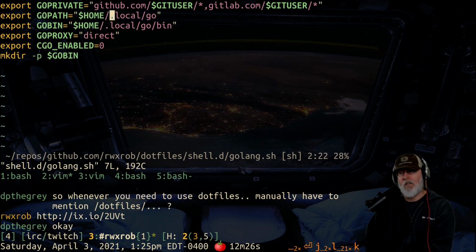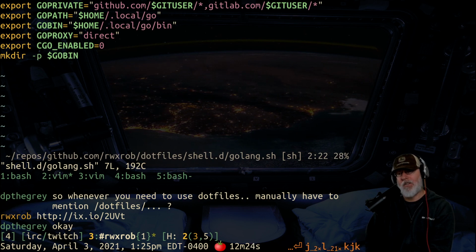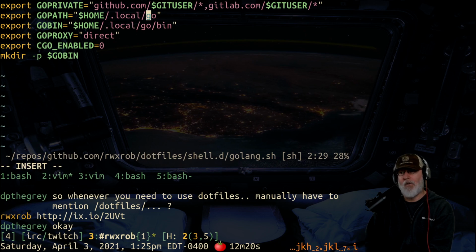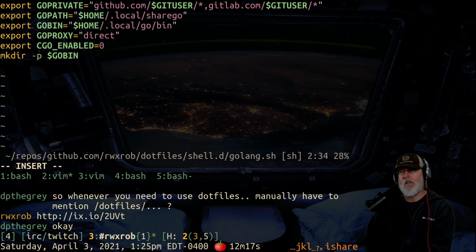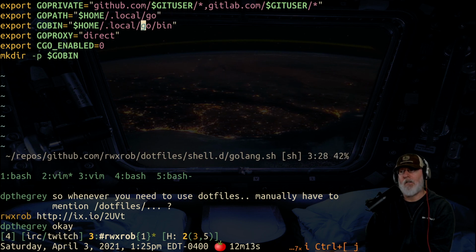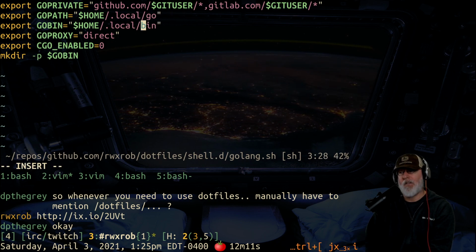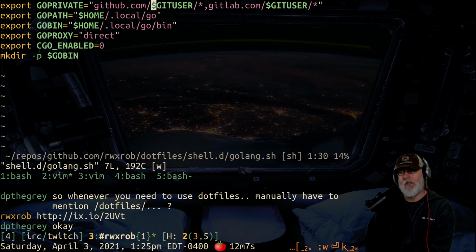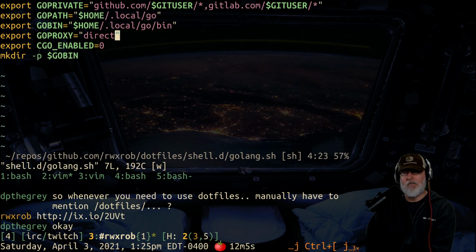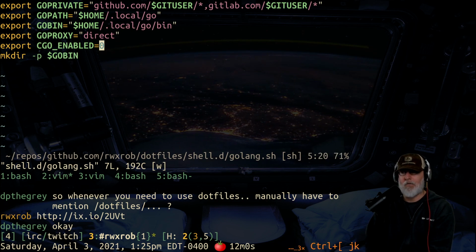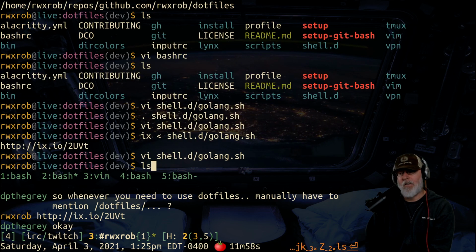I'm using the Open Desktop standard to put .local stuff into .local. It probably should be .local share, but that's usually for other kinds of stuff. .local bin is another thing, but those are all part of the Open Desktop standard. So it's not good to have stuff in your desktop environment these days. So I don't do that. That's why it's there. And I think that's it.